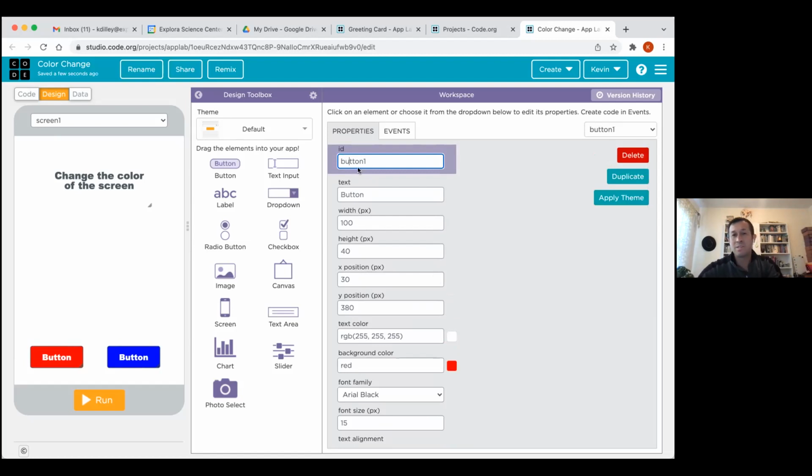In case I get confused about which is button 1, button 2, I'm just going to call this one the left button. And the text on it, I'm just going to type in red. Okay. And let's change the size of this. Let's make this a little bit bigger. So I'm going to grab the corner of it and make it a little bit bigger.